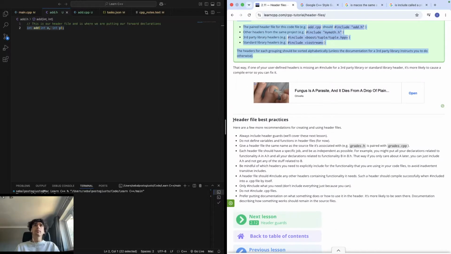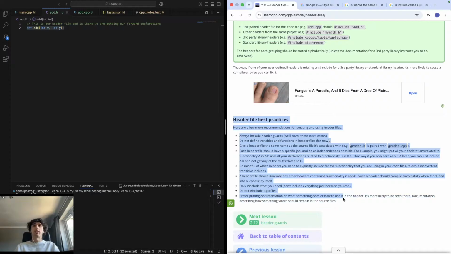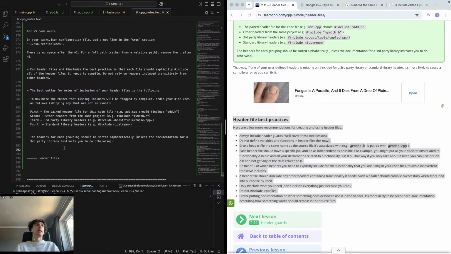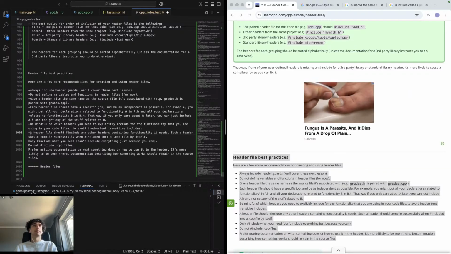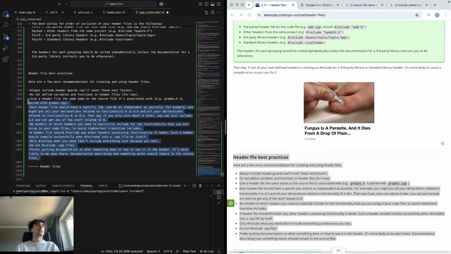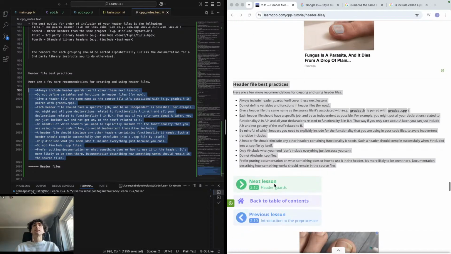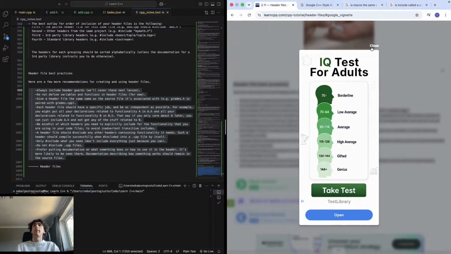Cool. So let's copy and paste that because that's really useful. And then I'll just indent this a bit. Cool, header guards.